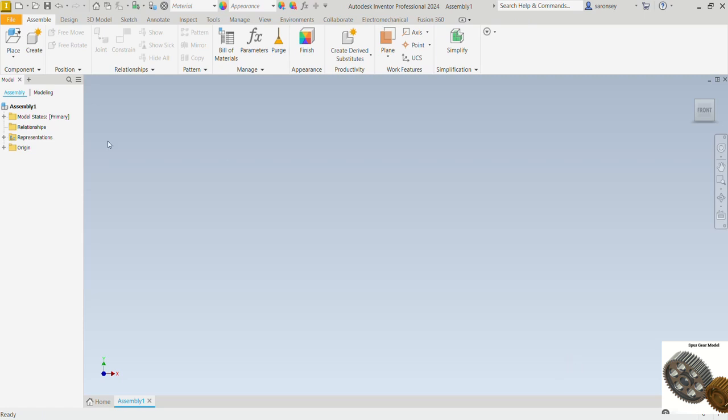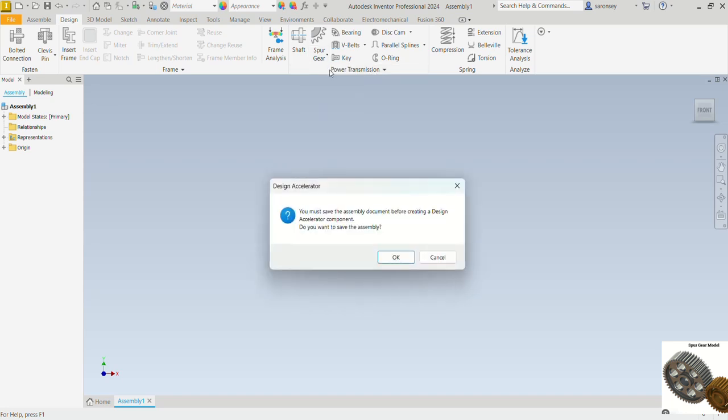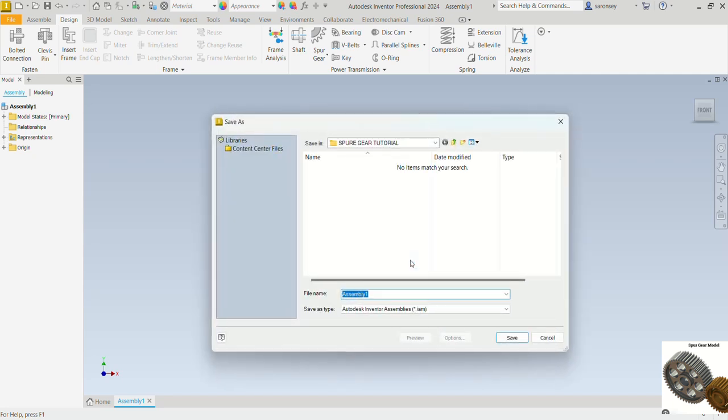Now, let's come up here and choose the Design tab. Under the Power Transmission group, we have the Spur Gear. Let's drop that down and select the Spur Gear. It says we should save this work before we can continue, so we press OK and do that. I will save this in a folder I created already called Spur Gear. The Spur is spelled wrongly, forgive me for that. But I'll change the name here to Gear Assembly 1 and save.